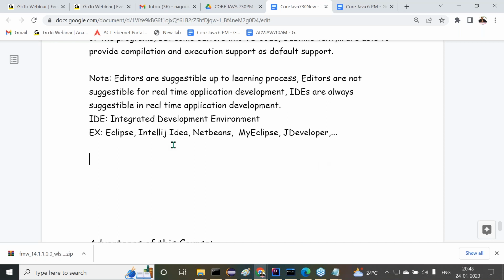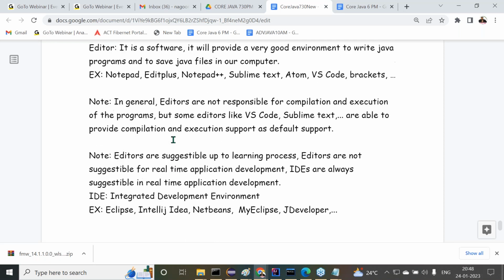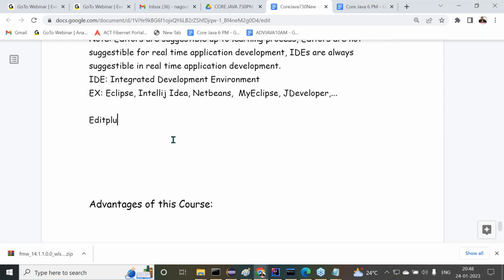That's okay, guys. Now in my applications, I want to go for EditPlus. EditPlus editor I want to use. Initially, I want to go for EditPlus. Already I had EditPlus in my system. Let me uninstall it. Later I want to download and install it. Now try to understand it clearly.